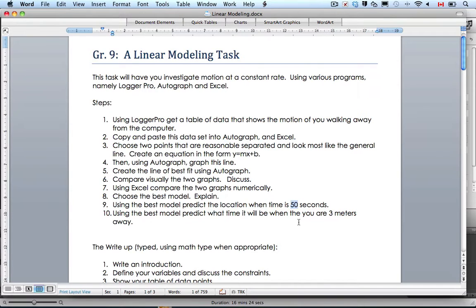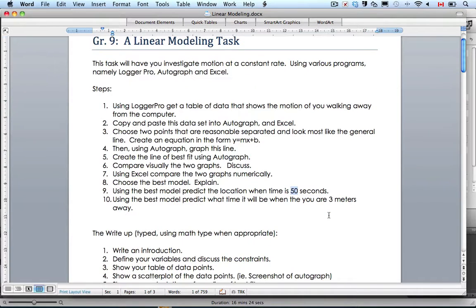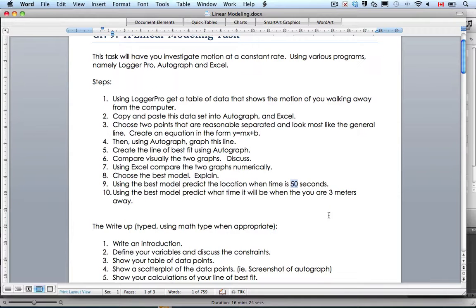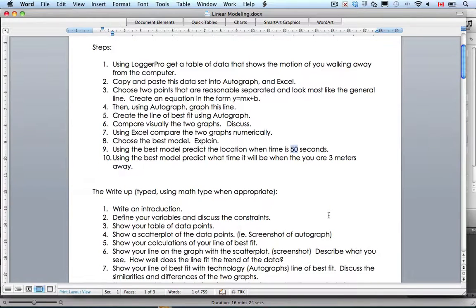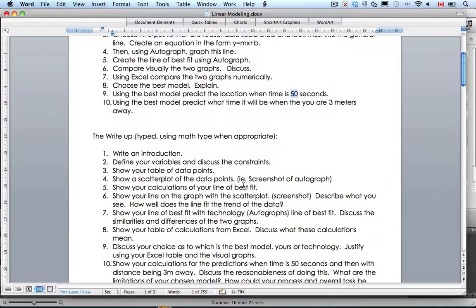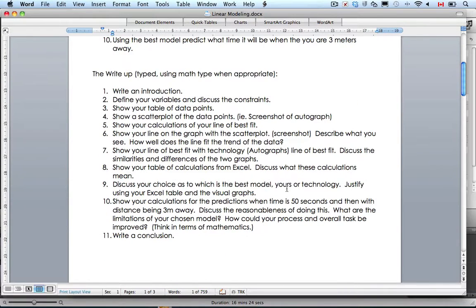Using that technology model, well, that's easy to do. Time is 50 seconds. That's just our x value, our independent value. Plug it into the equation, solve. Good. And then the other way around says, what's the best prediction? But use your best model again, the tech model in our case. What time will it be when you're 3 meters away? And this is a good opportunity to show your work, using math type, because we have that available to us on our Word document, showing all your work and your steps neatly, explaining as you go along.